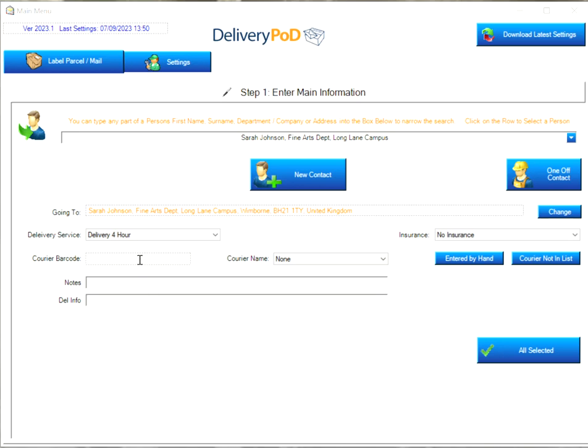So DeliveryPod has the ability for us and yourselves as a client to enter in courier patterns. You can say a Royal Mail barcode consists of 2 alphabetic characters followed by 9 numbers followed by 2 alphabetic characters. So if that's keyed in or scanned into the courier barcode to pre-select Royal Mail for me, as you can see there, these are in the pre-selected boxes.